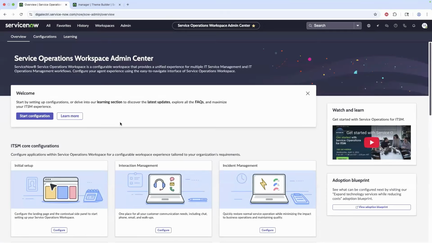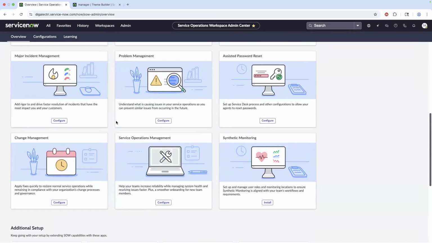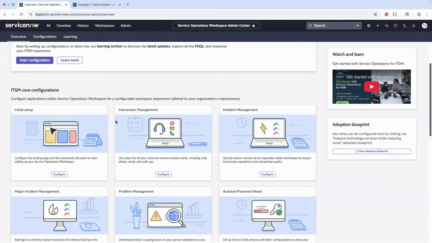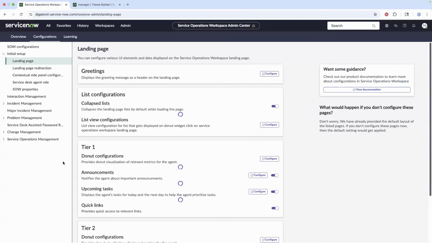And as FYI, folks, many of you might be seeing this and saying, my instance doesn't look like this. This new revamped admin center look and feel and layout and additional configuration capabilities was released in Yokohama. So if you're in Xanadu, you wouldn't have this yet, but definitely something to look forward to. Again, it's a new, very easy to work with UI and UX as well.